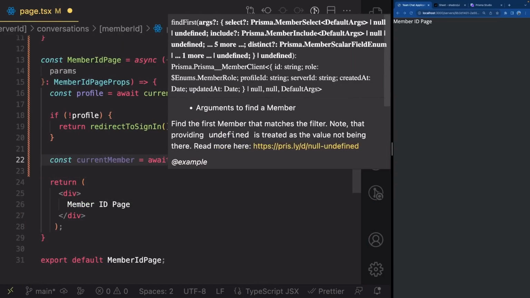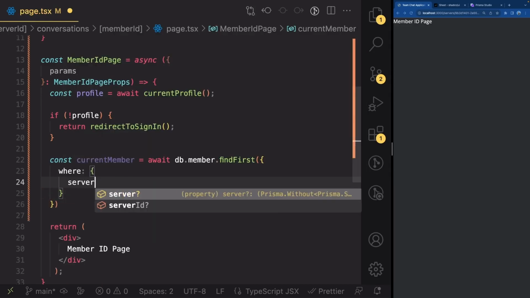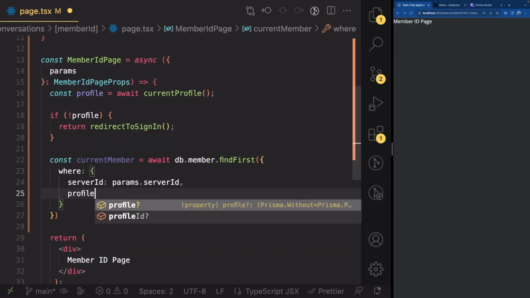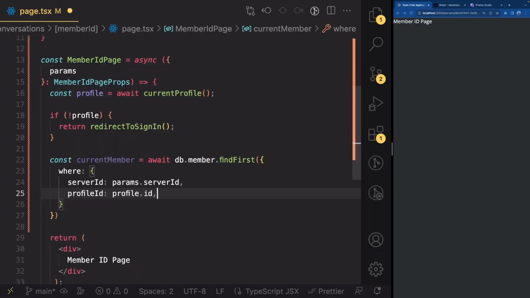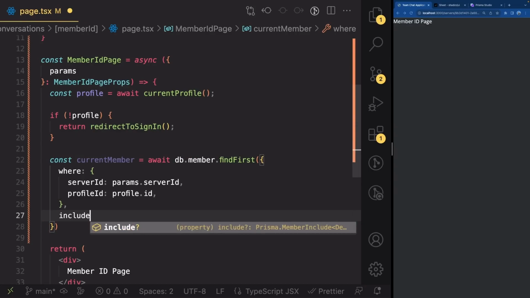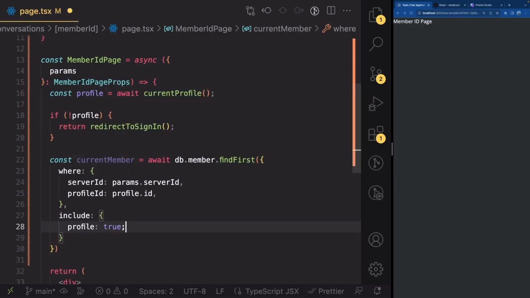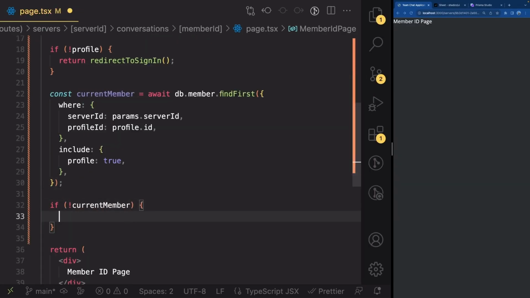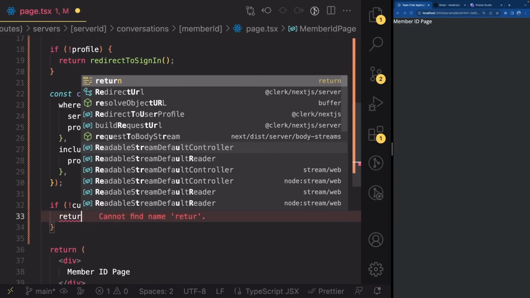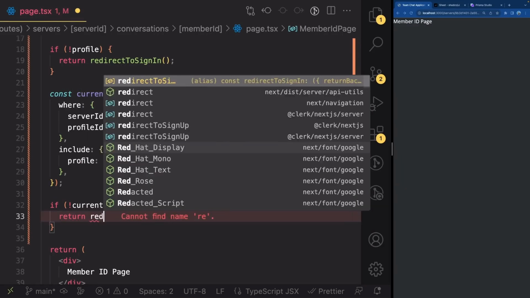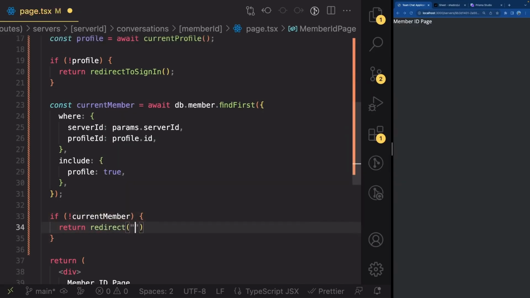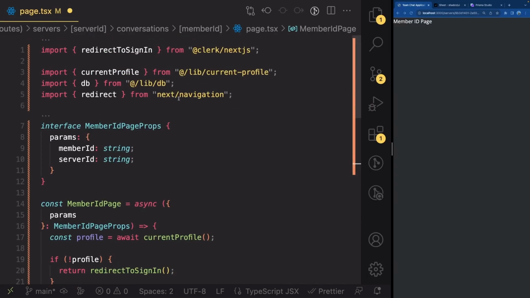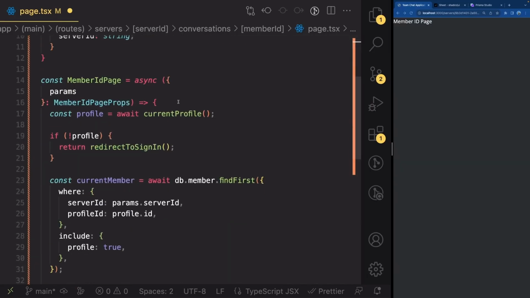db.member.findFirst, like this, where serverId is equal to params.serverId and profileId is equal to profile.id. So that is the current member, and we're also going to include our profile inside, like this. Perfect. If there is no current member, something is going wrong, so let's go ahead and redirect from next/navigation to a / page, like this.